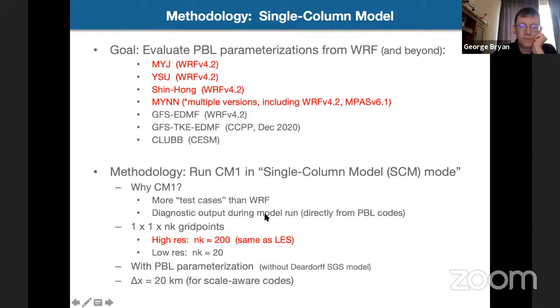And also, we have more diagnostic output, where I wrote code to pull terms like the heat flux directly out of the PBL code, so you don't have to analyze them after the fact, and you can do them consistently with the code itself. You run these in single column mode, and what that means is you have one grid point in X, one grid point in Y, and then an arbitrary NK number of grid points in the vertical.